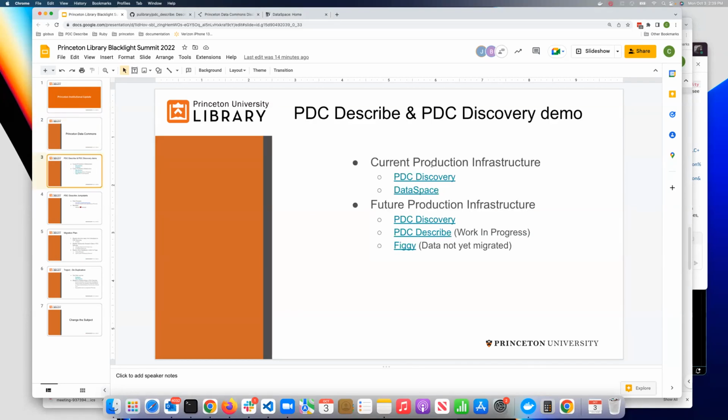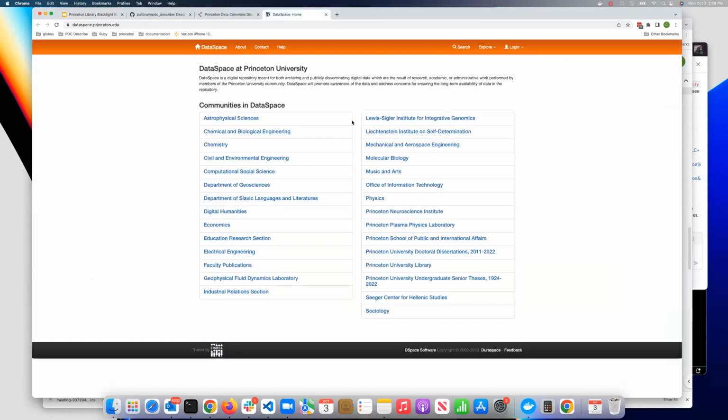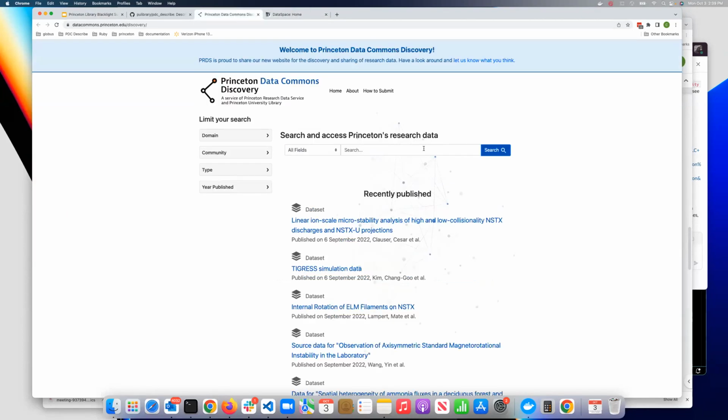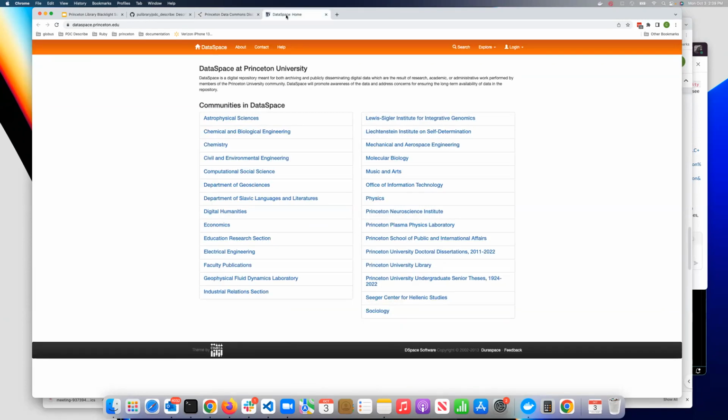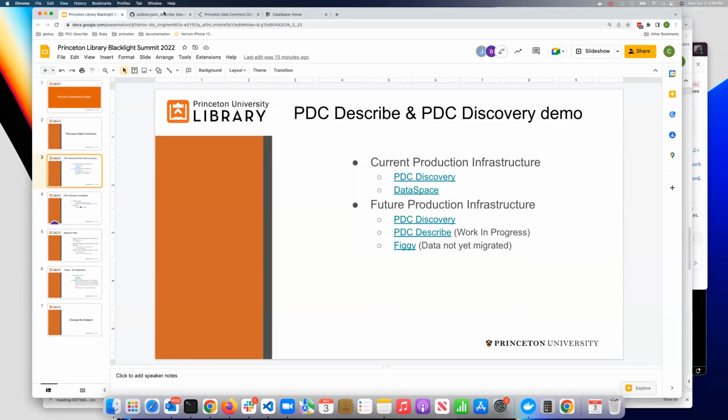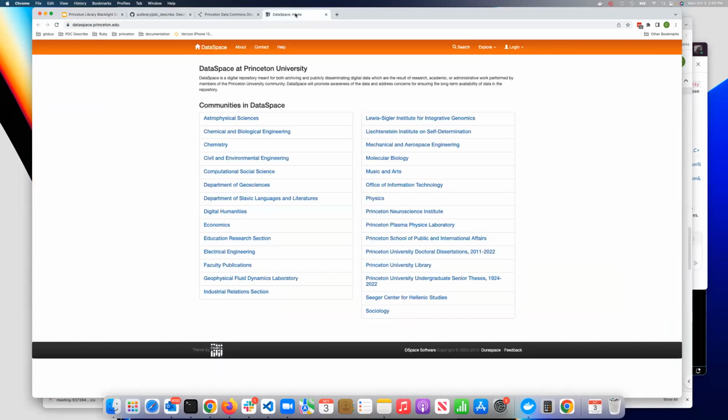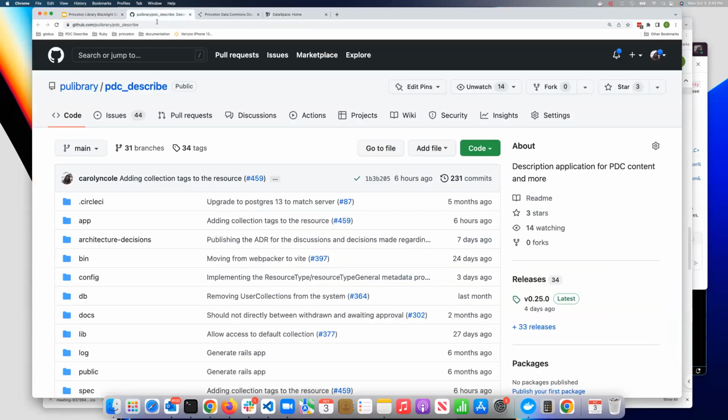We're trying to migrate away from DSpace. So this is what we have. We have migrated to a lovely Blacklight interface that searches the data. We are working towards creating a new application for entering the data, and that's in PDC Describe. That is not a Blacklight application. It's just a vanilla Rails application.